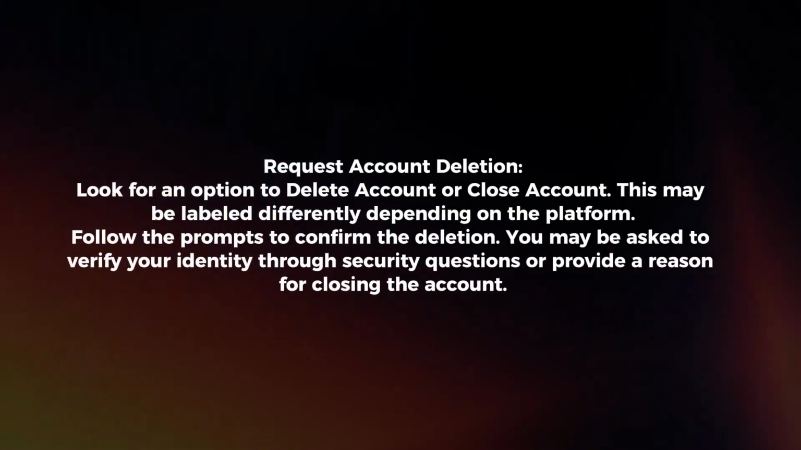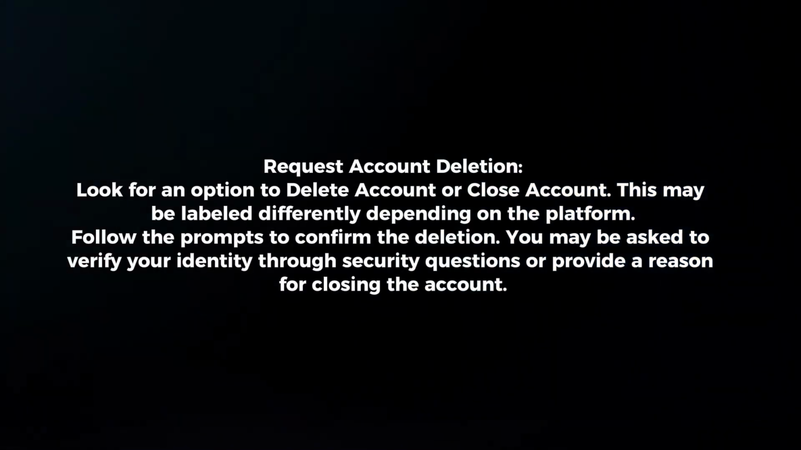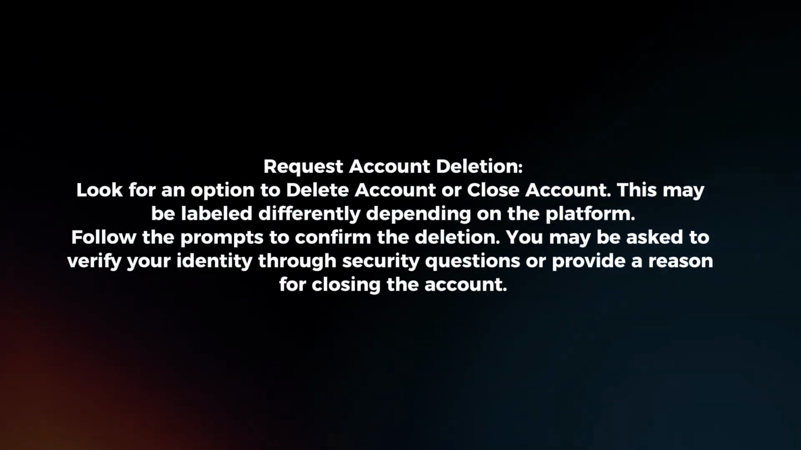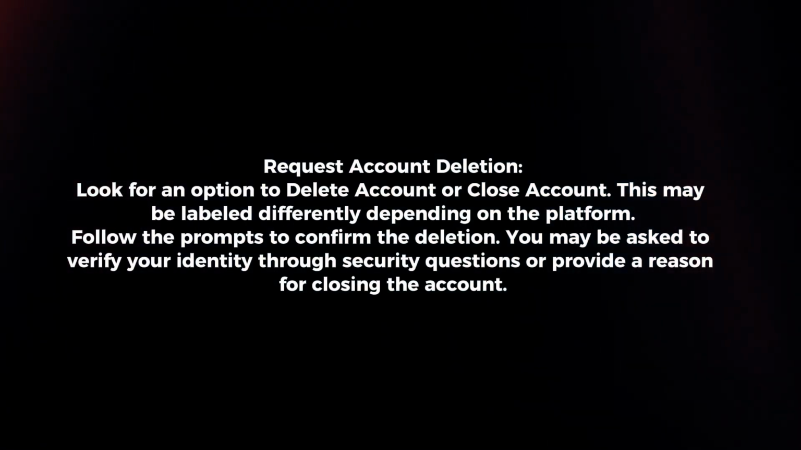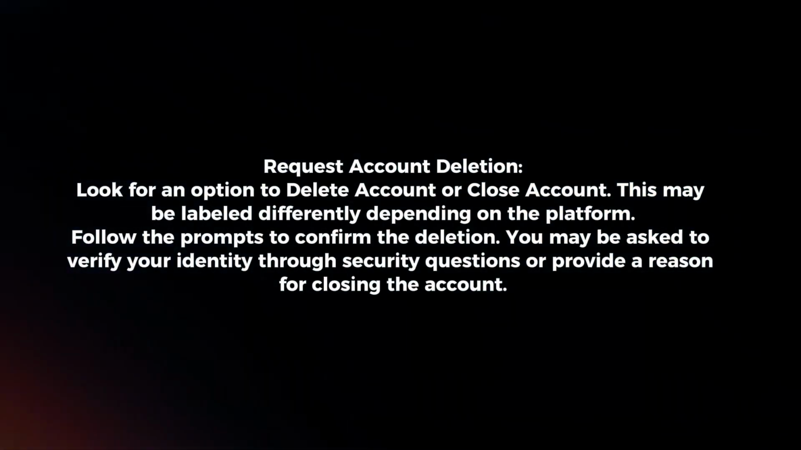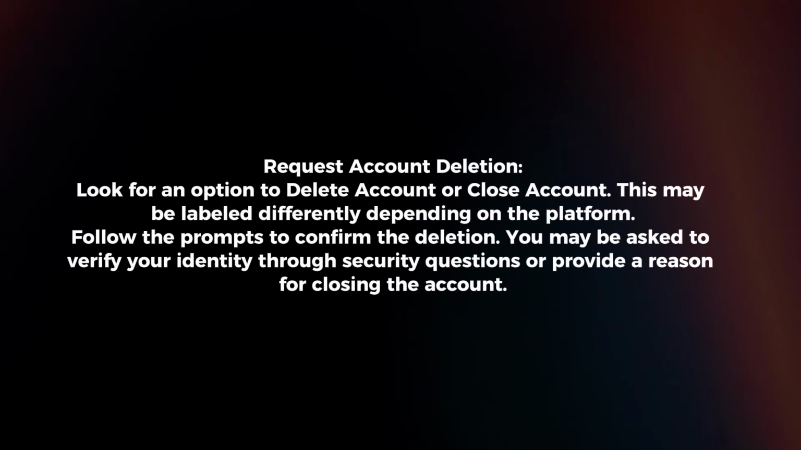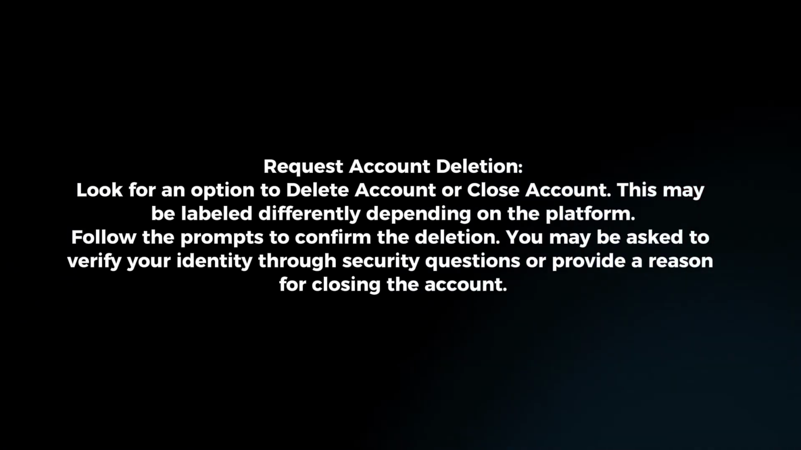Request account deletion. Look for an option to delete account or close account. This may be labeled differently depending on the platform. Follow the prompts to confirm the deletion. You may be asked to verify your identity through security questions or provide a reason for closing the account.